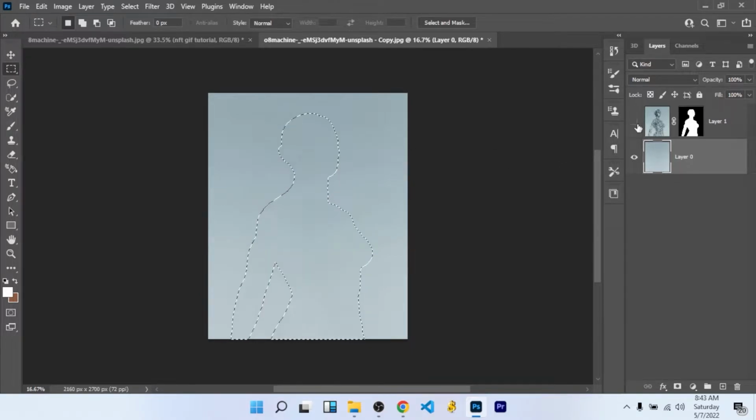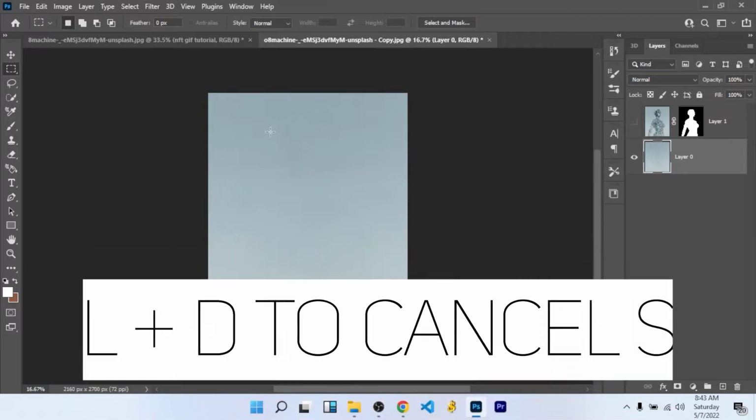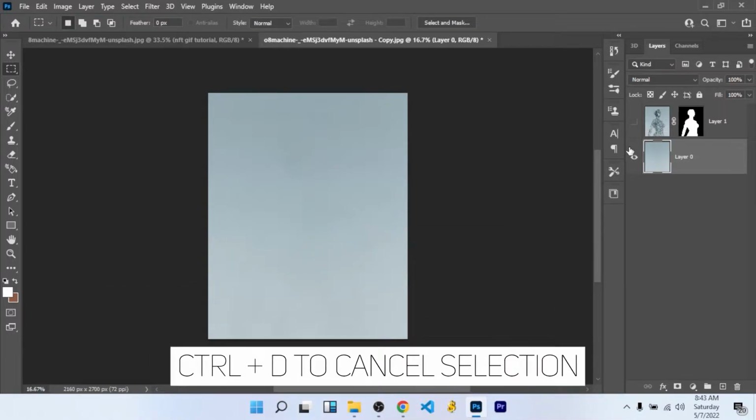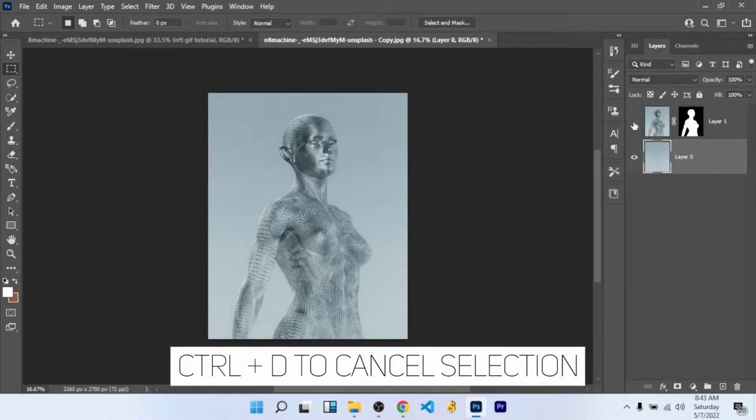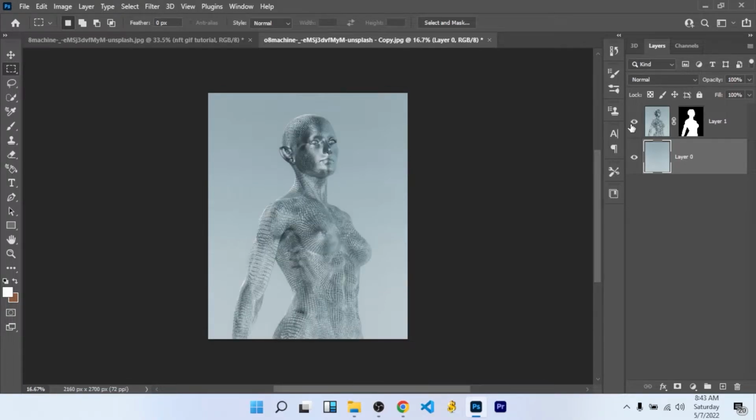To cancel your selection, you just press Ctrl D and it will cancel the selection for you. Then you see that the subject is actually on a different layer.